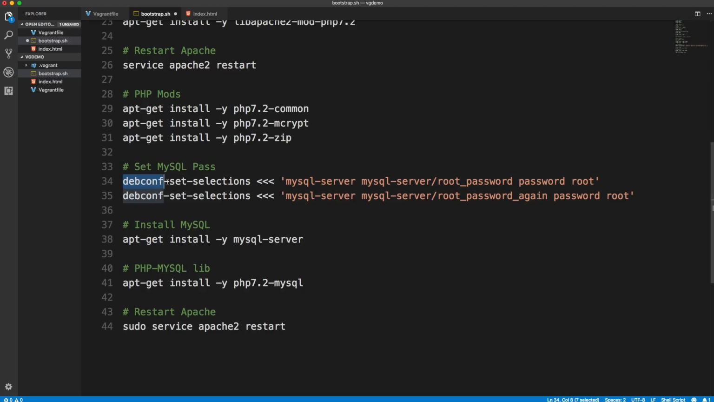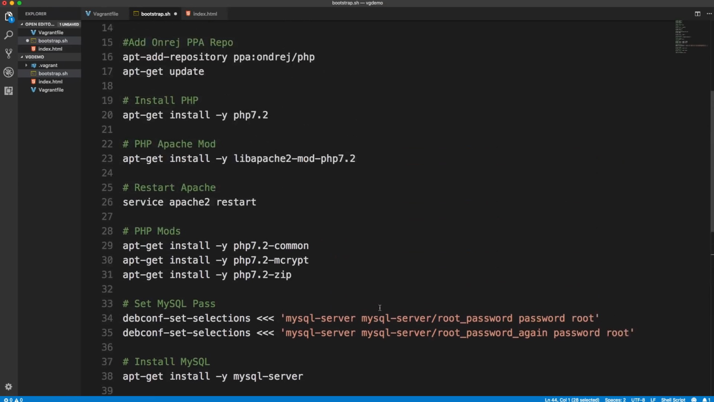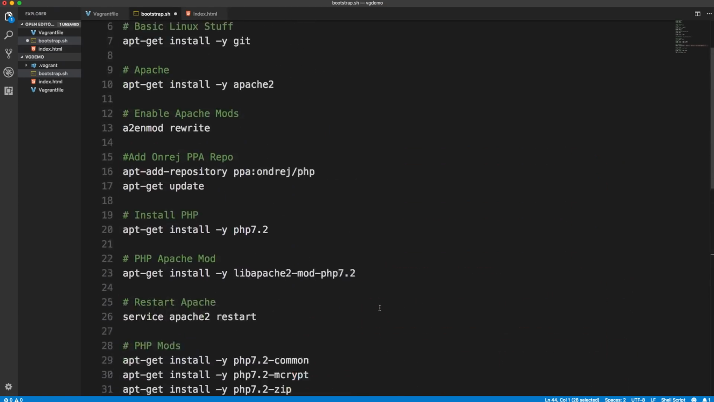And we can use these debconf set selections and then pass this in. So mysql-server, which is the package name for MySQL, mysql-server/root_password, and then what you want to use. In this case, we're using root for the password. And then this next line is just a confirmation, root password again. So that'll set the password, and then we actually install MySQL server. Once we do that, we install the PHP MySQL library, and then we restart Apache. So these are the commands to install a basic LAMP stack.